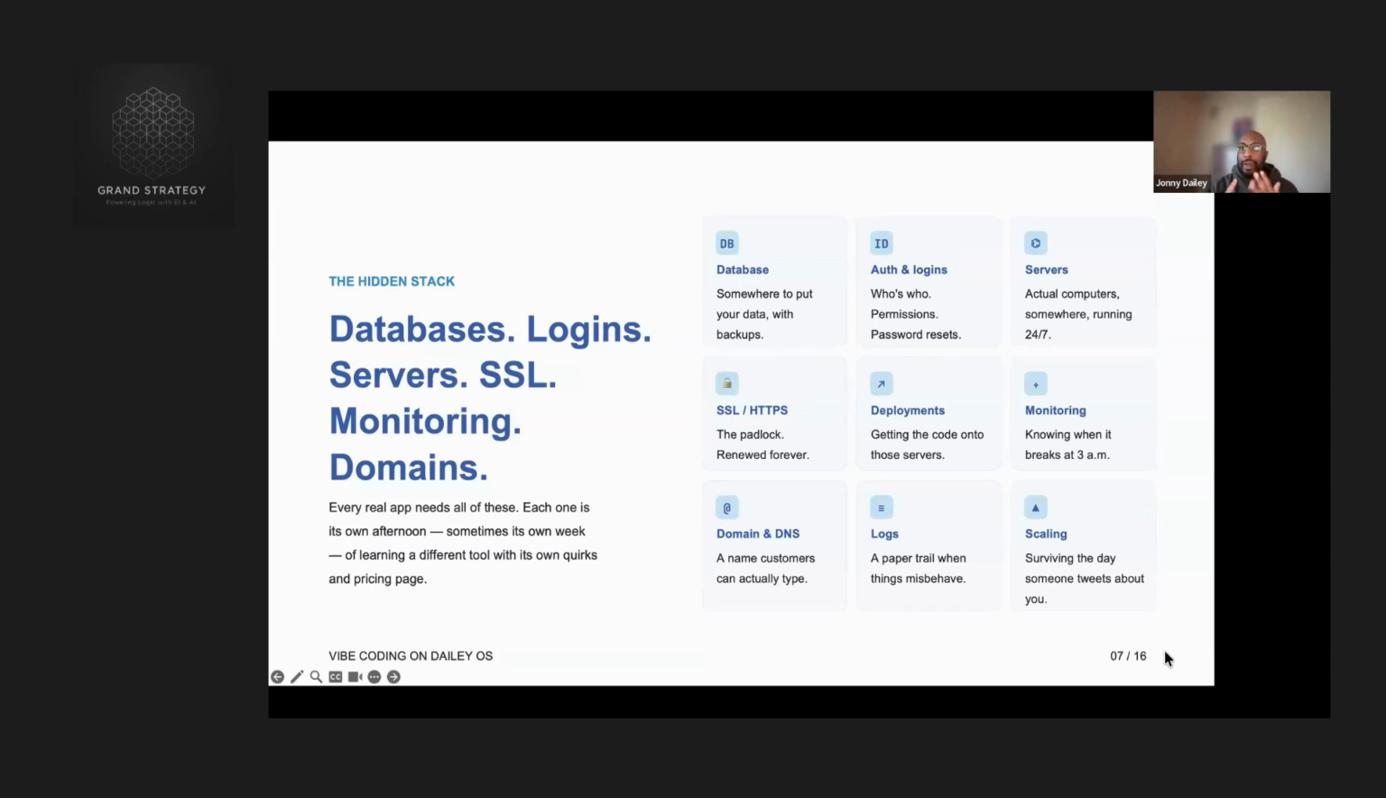These are the things that I think you need to run a modern web application. You need servers, you need auth and logins, database, SSL, you need deployment so you can get that stuff out there. You need monitoring to know when something goes wrong. Like if your users are trying to log in, but the database broke, how do you know that? You need logs so you can actually look at your system and see what's going on.